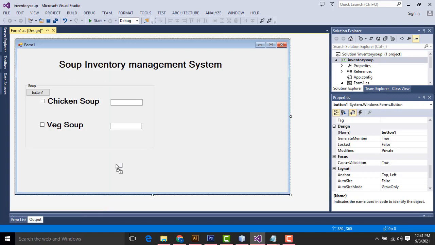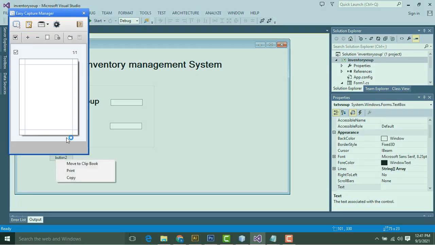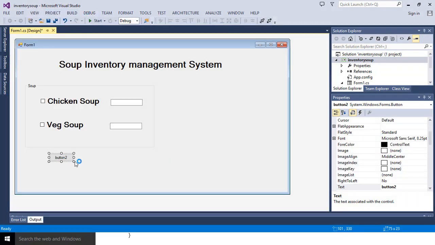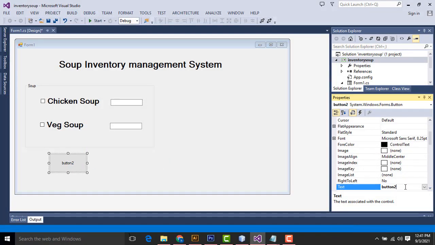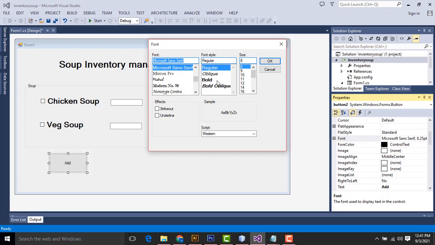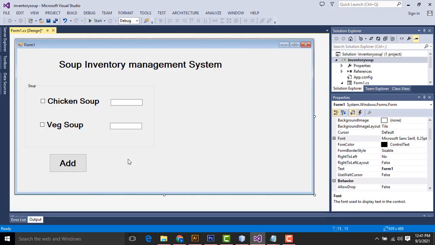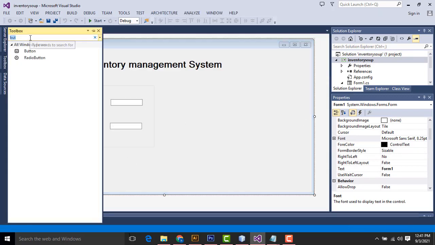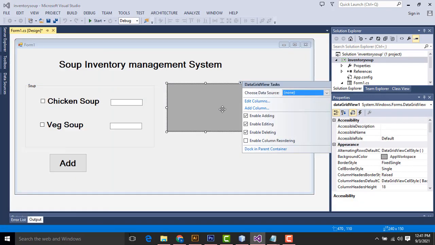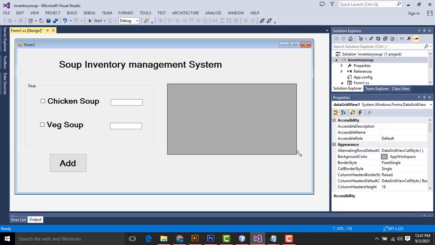This button I just drag and drop. Expand it. Click on this button, you have to add. Press enter key. Font, change the size to 20. Right. Here I am going to drag one data grid view, drag it over here.